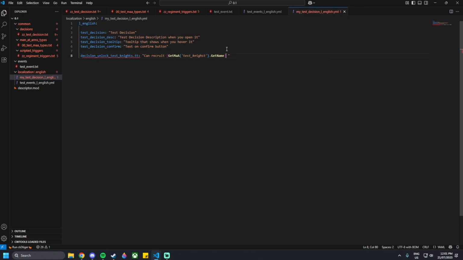And then outside of the square brackets, we're going to have as, and then another square brackets, and then men_at_arms, and then shift backslash, so that creates this line here, and then E, and then remove the space at the end. So what this will do is allow you to hover over the test knights' name inside of the decision pop-up and see what they actually do. And then it'll also have the men-at-arms as a link as well, so you could hover over that and see the actual information about men-at-arms.